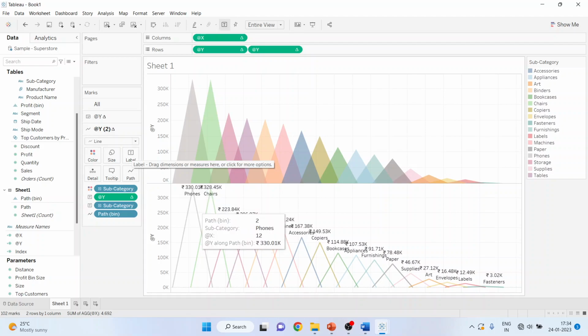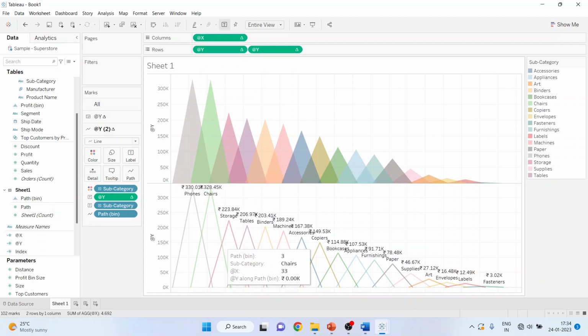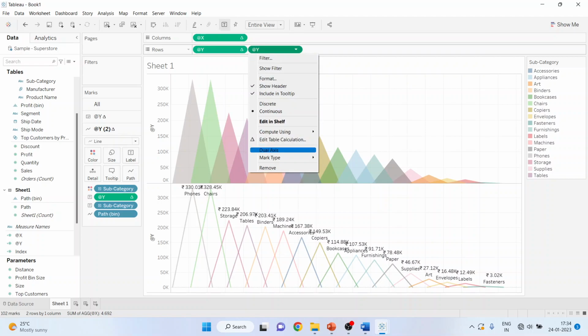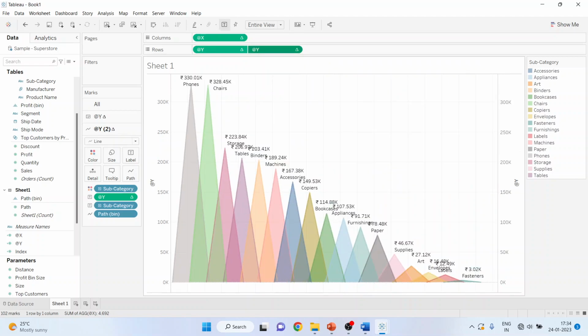Now what I'll have to do is superimpose these two charts. And how can we do it? It's quite simple. From here, I'll activate this thing and I'll make this dual axis. So both the charts have superimposed each other.